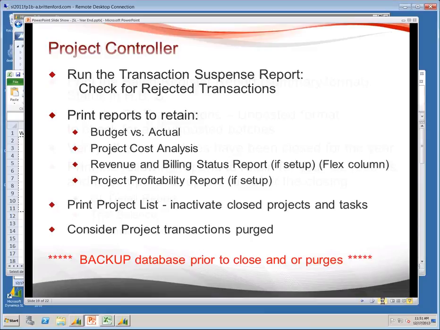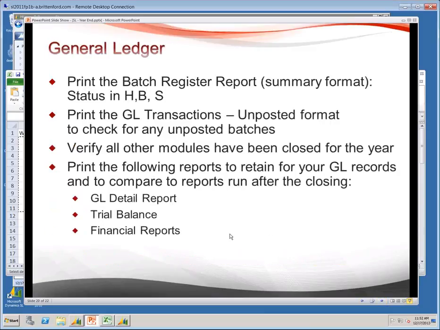Let's see, I'm almost there. All right, and then of course the general ledger, last but not least, same thing, make sure everything's been posted from everywhere, from all the other modules. You want to make sure you can run the unposted format. You could look at that quick query on the batches, make sure everything's gone through.